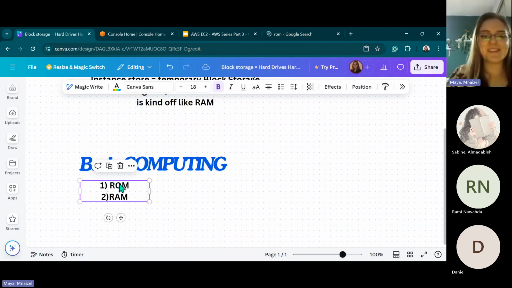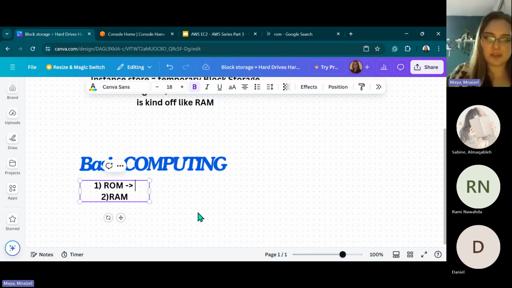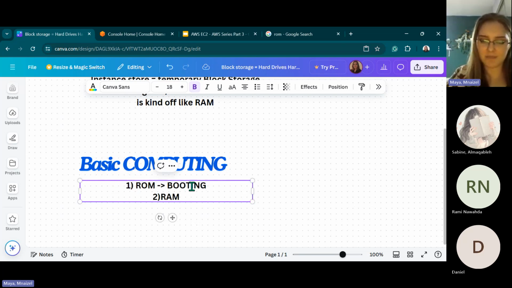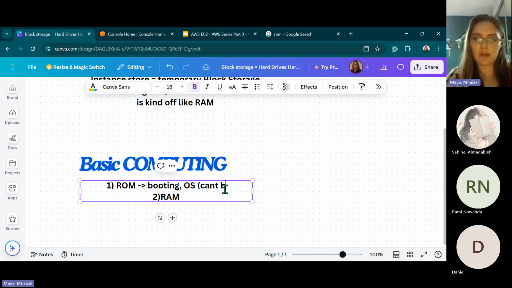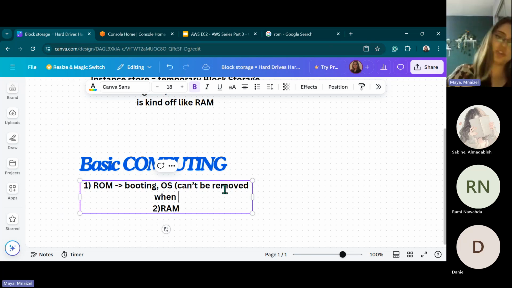Okay, so ROM is used basically for booting stuff. ROM is basically used for booting, starting up a machine, or an operating system in general. So this cannot be removed when you're shutting down the computer.